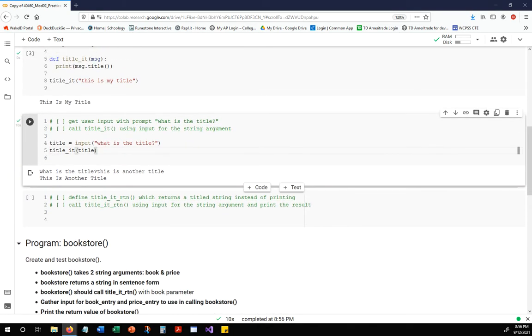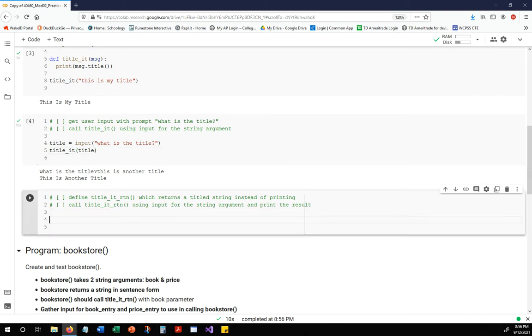Define title it return. Okay, so this one's going to have a return. It returns a titled string instead of printing. So instead of printing it, it's going to return it, which means we need to make use of the return value. We're going to call title it return using input for the string argument and print the results. Okay, let's define it.